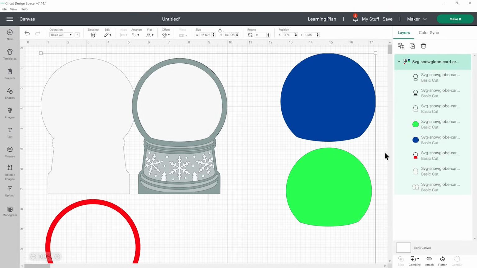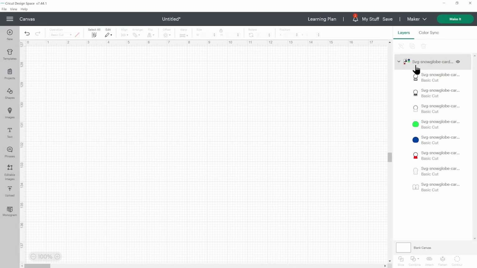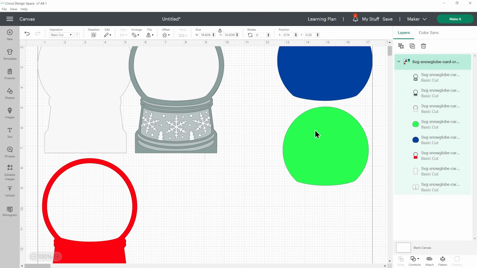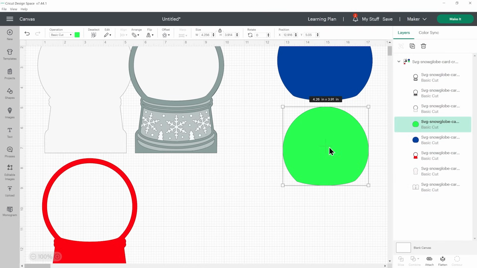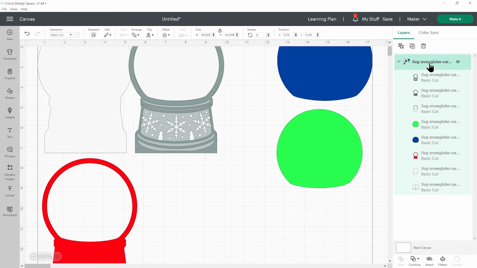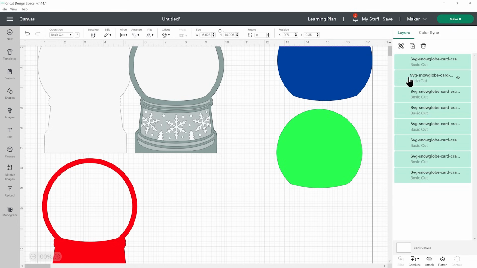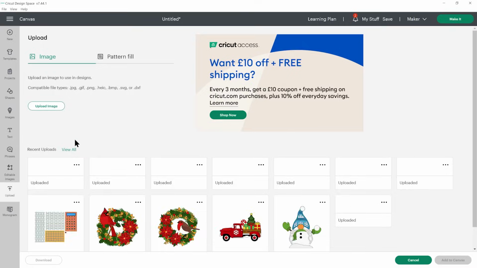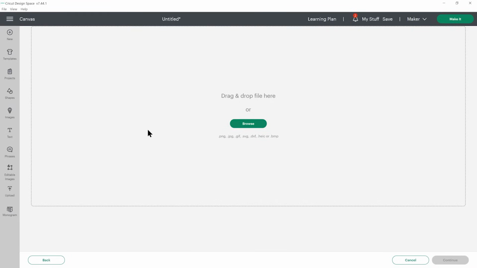First though, let's transform. Where did it just go? Let's transform this green piece into the picture to go inside the snow globe. First, let's click everything over here and ungroup the layers so it's easier to work with. Then go to upload again and upload image.